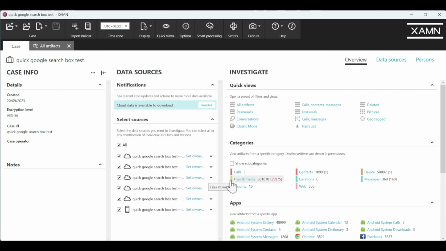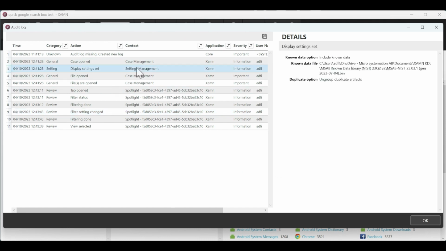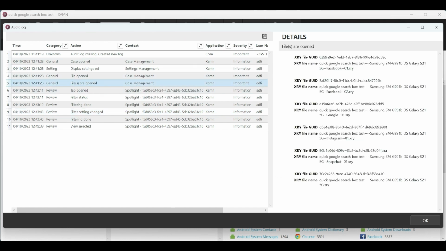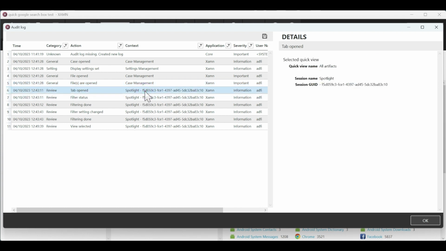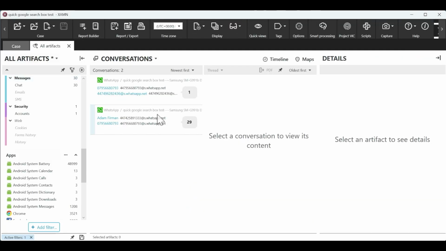And where do you access the audit logs? We're on the main case page here, and if we select the three dots, you can see here View Audit Log. Now for this case, we can see that the display settings have been set. You can see that I've opened a file, I've opened a tab, and eventually I've filtered into WhatsApp, and then I've gone into conversation view. If we go into the tab, we can see indeed I am in conversation view.